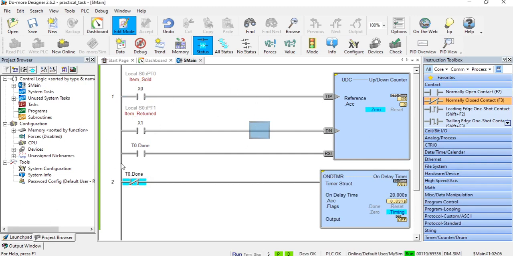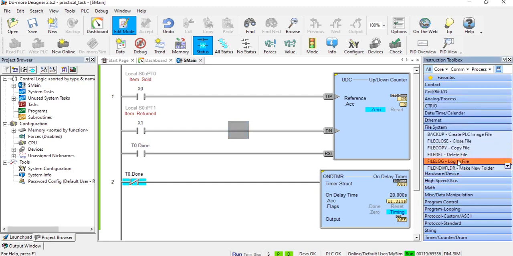So this is quite simple. It's only 2 networks long, but it performs quite a useful task. Now obviously there's no data logging over here. We can do that with a log over here, but that is outside of the syllabus, so we will skip that for now.